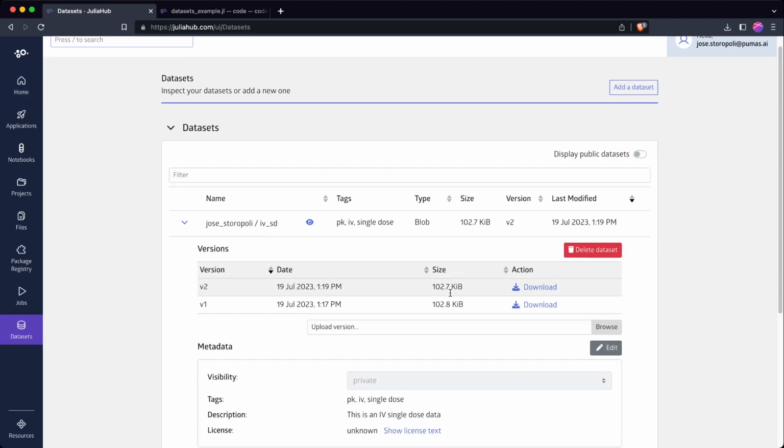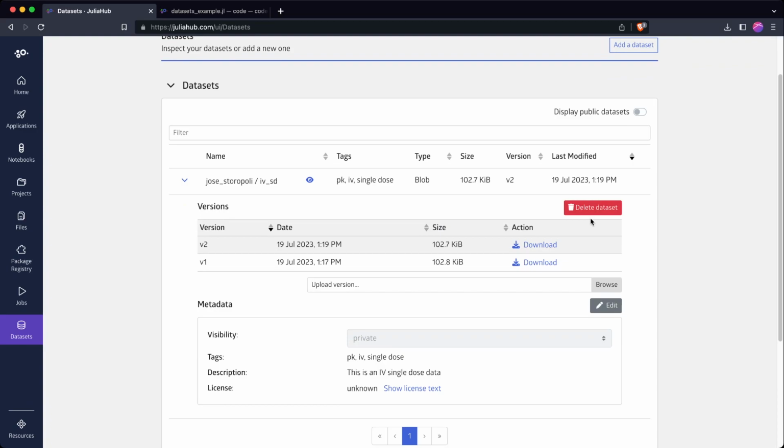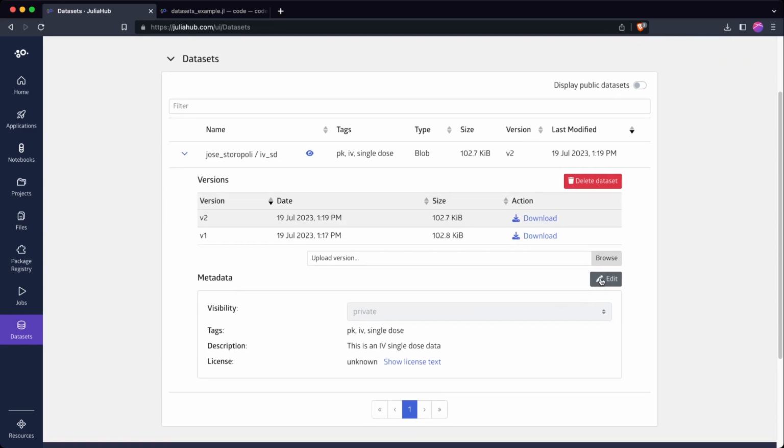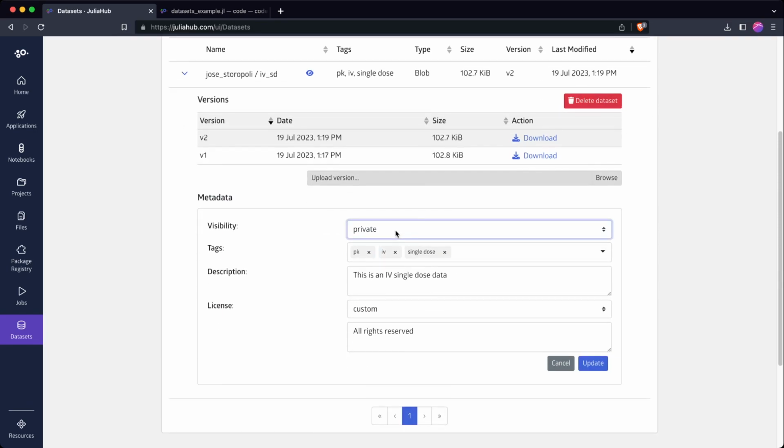I can click here. Suppose that this data is ready to be published as a public dataset. So I can edit the metadata here in this edit button, and I can click here and make this public. And once I do update here, this dataset that I just published, with all of the versioning, is going to be public for all of the users in the same JuliaHub deployment that I am currently logged in. So that's it for the datasets.